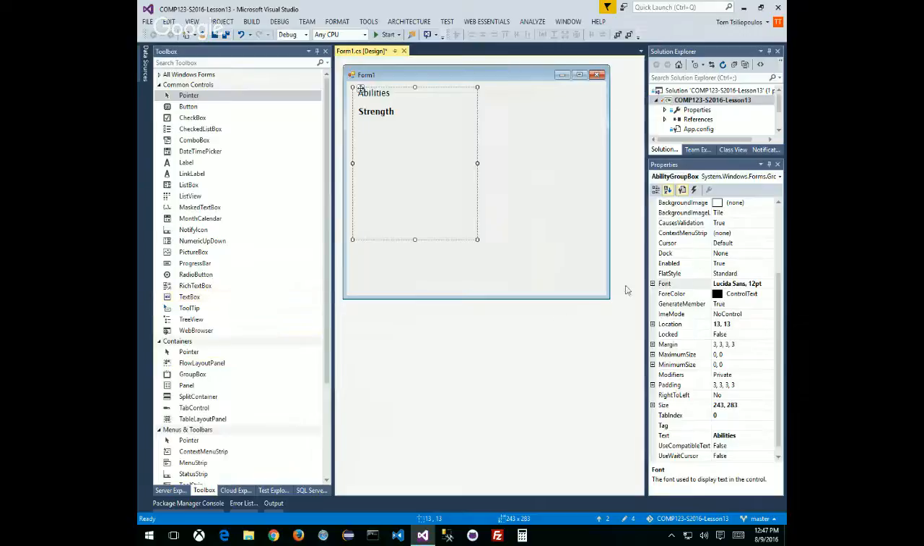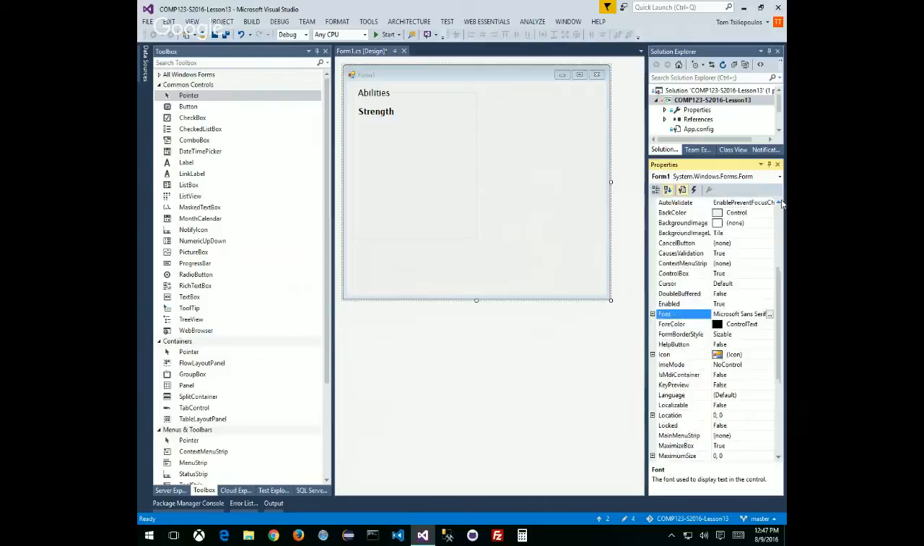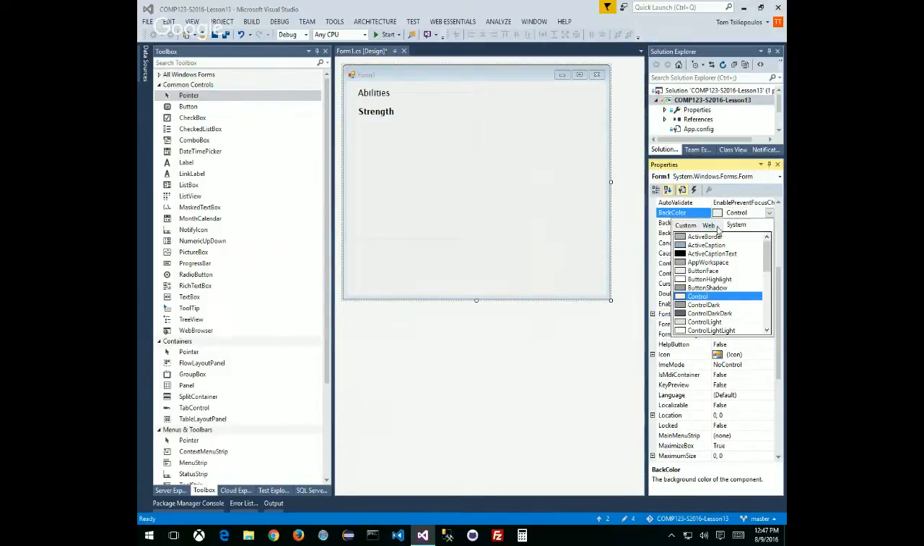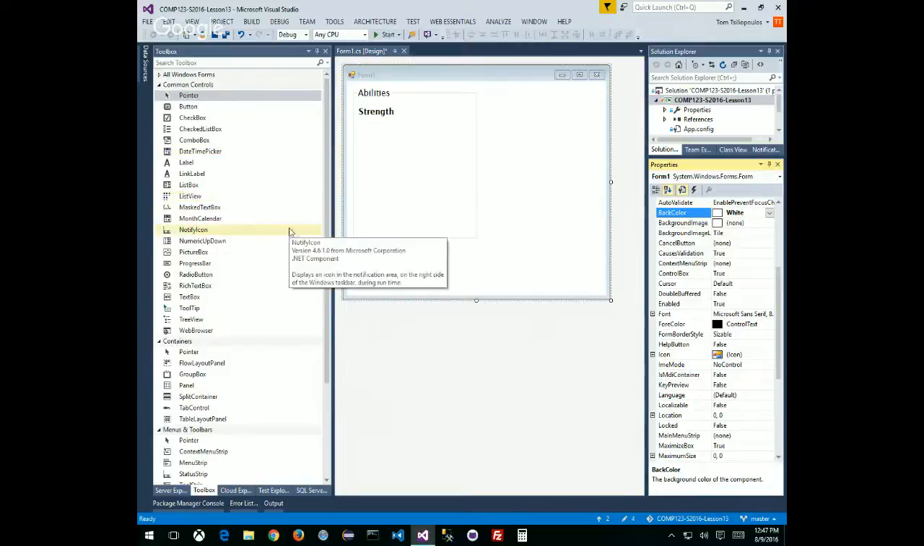Let's say, for example, I want my whole form to be white instead of this really weird system gray. I'm going to change the back color of the form. Here's my background of my form. Instead of control, I'm going to go to web, and it's going to be white. So that's my whole form. Classic colors here, right?